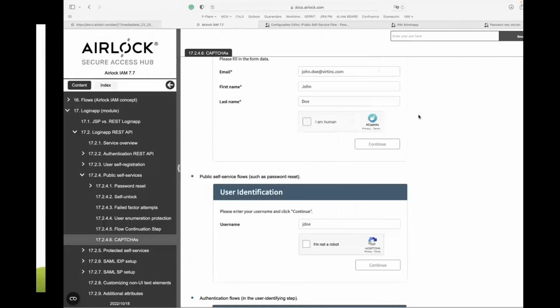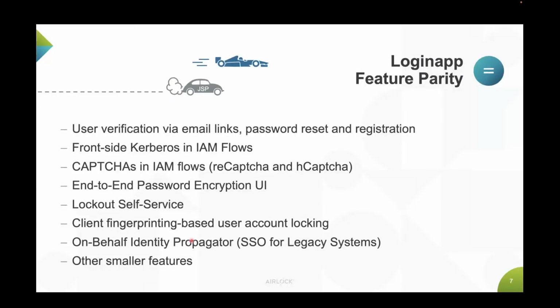So let's go back to this. Then there is a web UI for the password end-to-end encryption feature. Again, there's a lockout self-service allowing logged-in users to lock their own accounts. We also implemented the client fingerprinting-based user account lockout. This is a feature that allows the Airlock gateway to tell Airlock IAM to lock a user if the client fingerprinting feature of the gateway says that the session is somehow bogus or too risky to continue to work on.